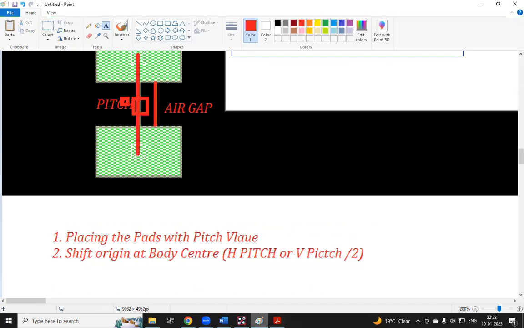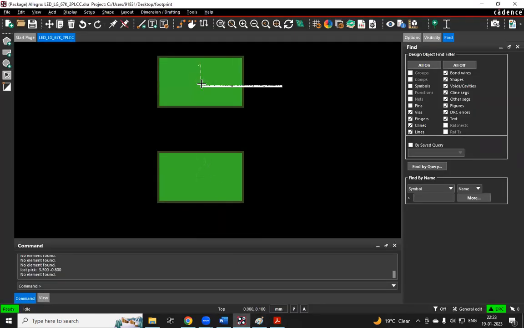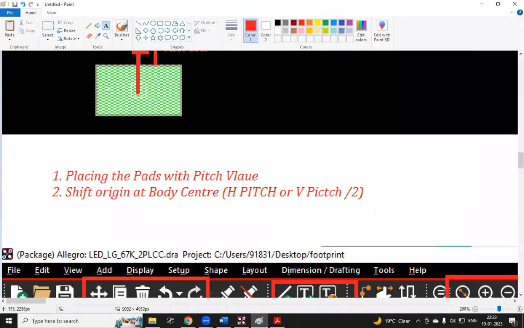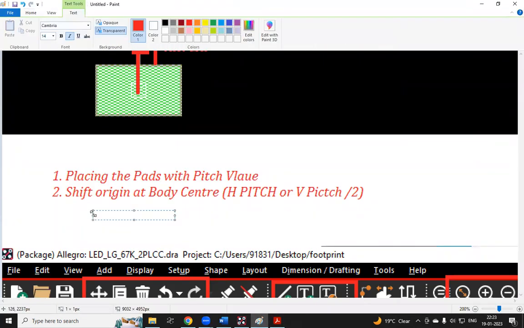So if you see here, our 3 mm is the gap. So divide by 2, 1.5. So first of all, the first command is tap on origin. Guys, what is the command for origin? X space 0 space 0. It is the origin, right?